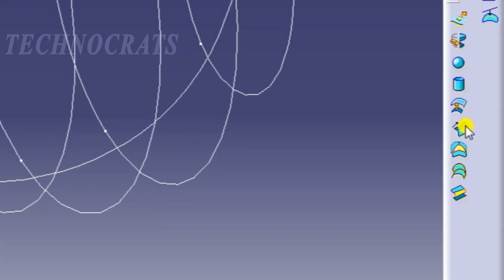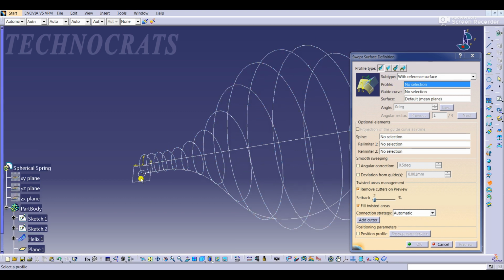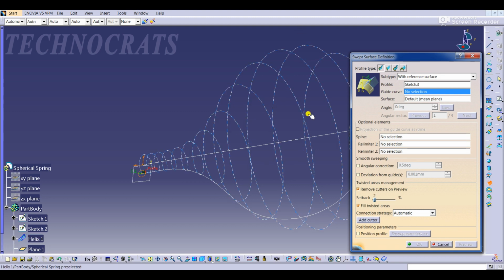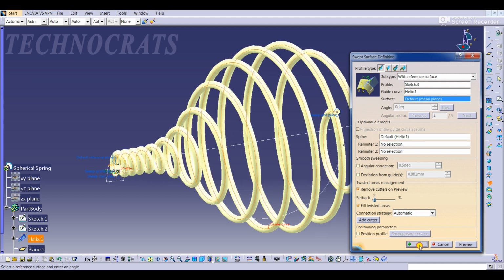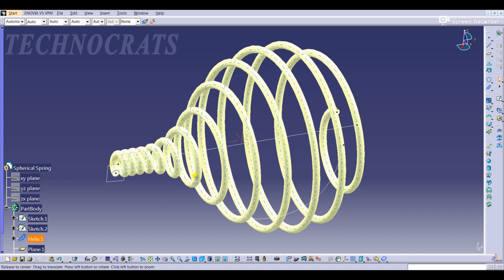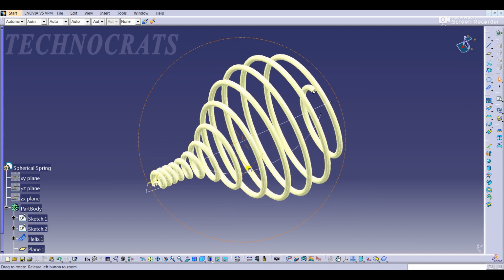Now go to this command. This is the sweep command. Basically this is the option we are using for this model. So first select the profile, then select the guide curve. This helix is your guide curve. So select this helix, then preview and OK. So finally you can see a shape approximately you have created.